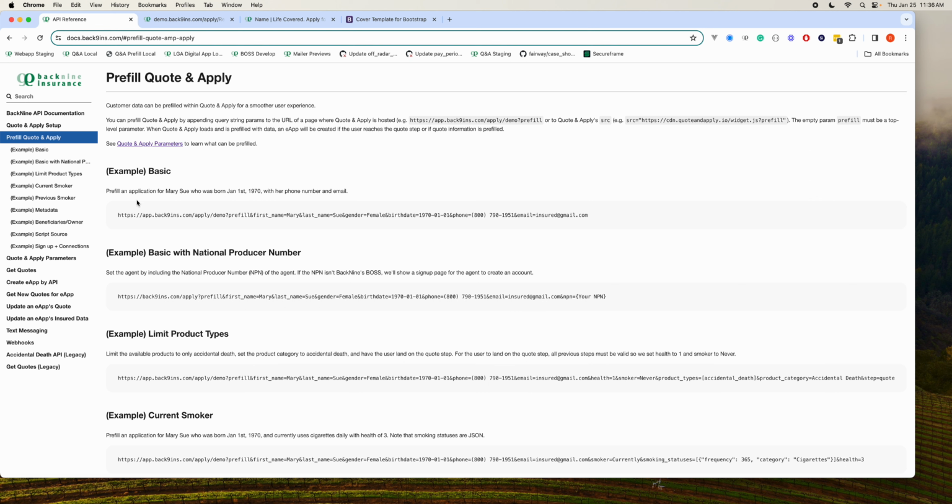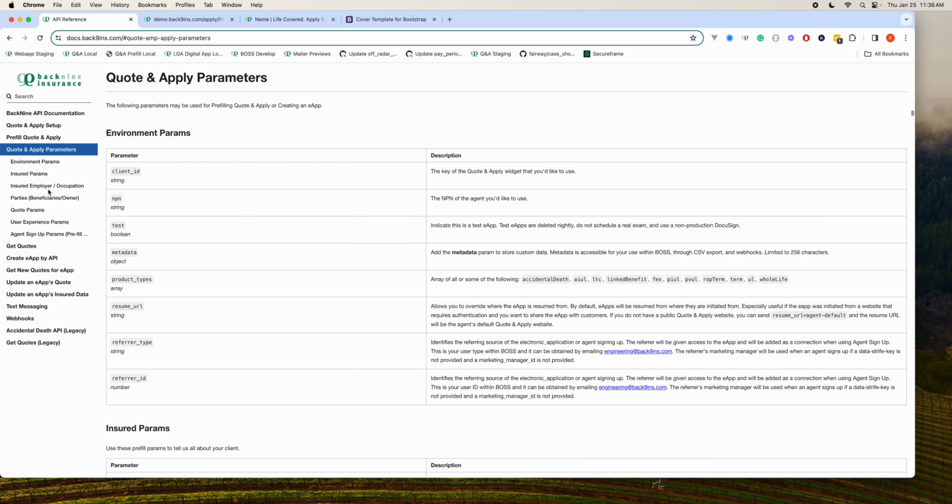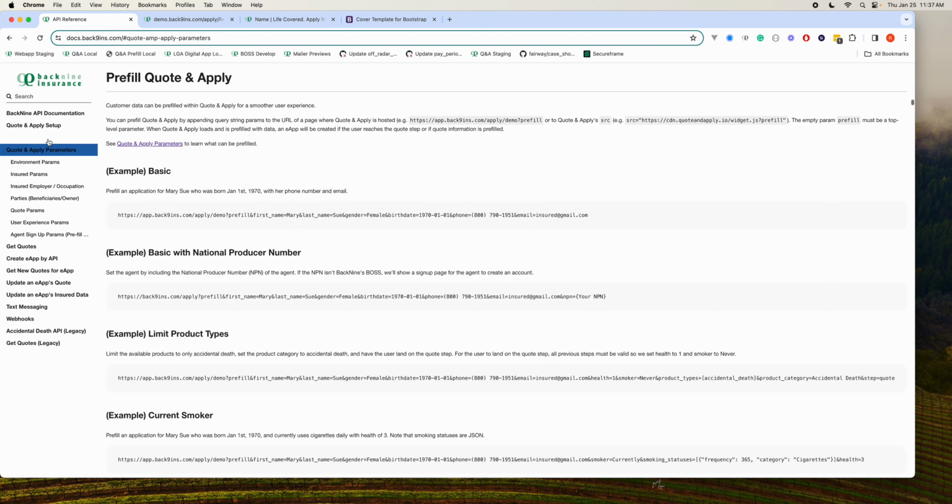In these API docs, there are a ton of examples. There's also a whole list of parameters under quote and apply parameters for everything that you can pre-fill.